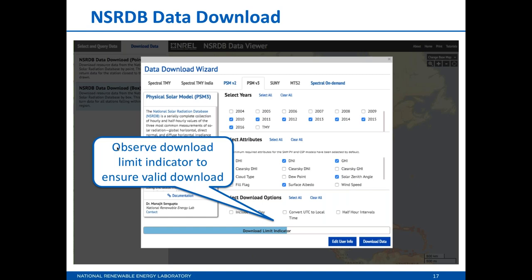This download limit indicator in the web application provides a visual indicator. As you make your selections, you will notice it going up and down. So if you are choosing all of the years, it will jump up. If you deselect all of the years and only choose a single year, you'll see it drop down again. The same for choosing attributes. Also for choosing a half hour interval versus a 60 minute interval, half hour intervals is double the data from 60 minute. And so that will double the amount of data. If you choose a 60 minute interval, you can choose twice as many attributes or twice as many years, for example.